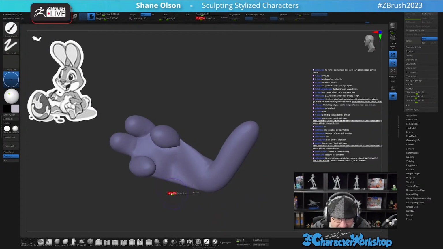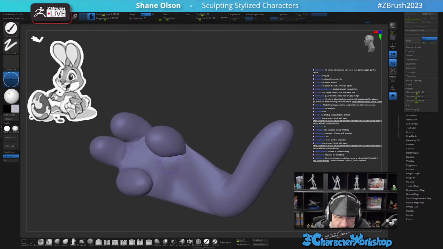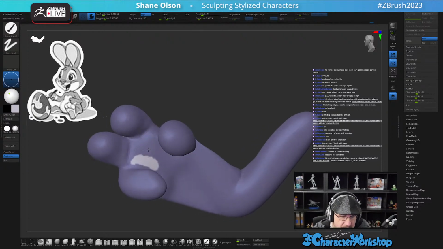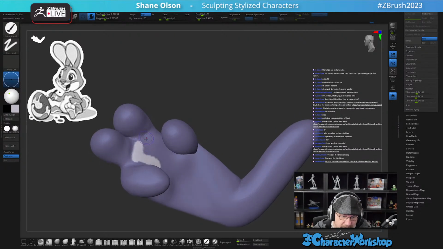Okay, let's get the paint on. Got about half an hour left. I don't know if I'm going to make it a full half hour before I'm done with this today.